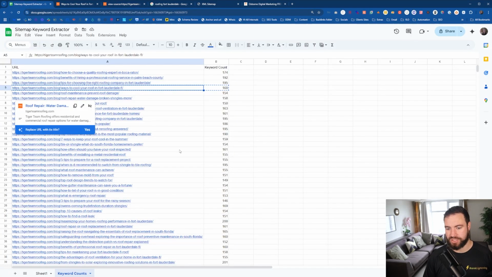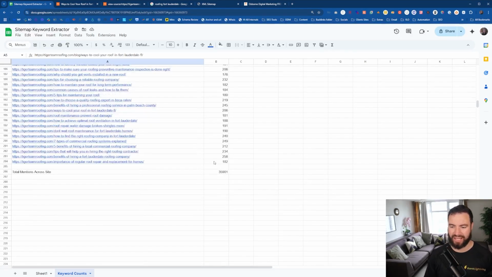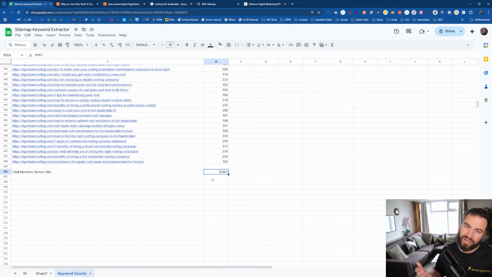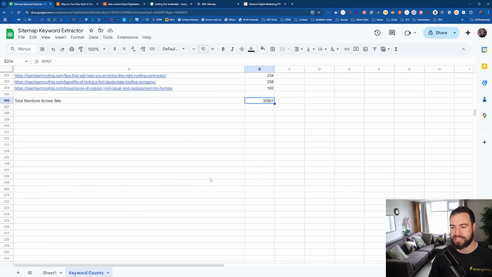So come back to the extractor. Guys, you'll be able to scroll down. You can see all the big hitting pages for that. And again, roofing, Tiger Team Roofing is this company's name. But you can see there's 35,000, 36,000 mentions across the website. So let me just zoom in a little bit. But this is just a great starting point.